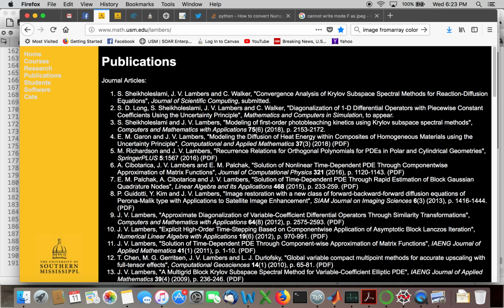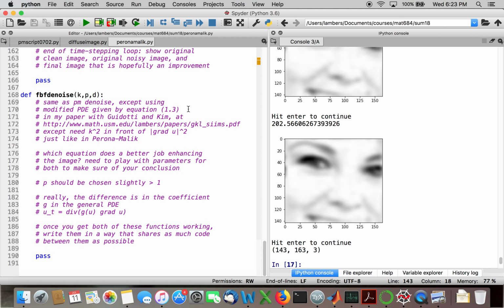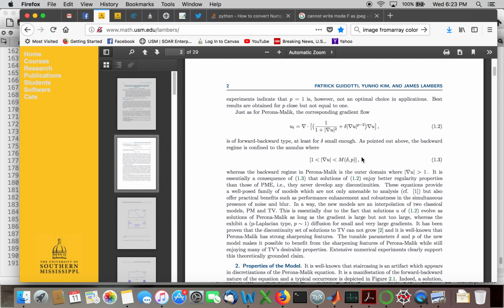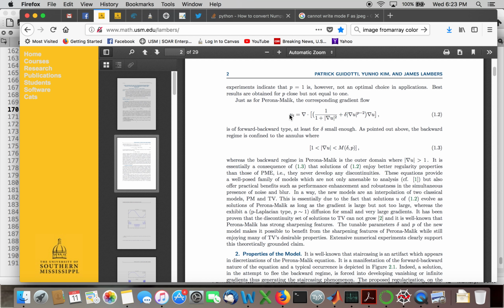So this is a paper by Godati, Kim, and Lambers. So you can go ahead and open it up. And the equation, and I've indicated this here in the notes, is equation 1.2 at the beginning of the paper, just on the second page. This PDE has a coefficient that is the same as Perona-Malik, except it's missing the k squared. I want you to include the k squared, just so we have more control over the behavior. Everything in these parentheses is the coefficient, which I've been referring to as g. So really, all that's changing is g. Otherwise, things are exactly the same.